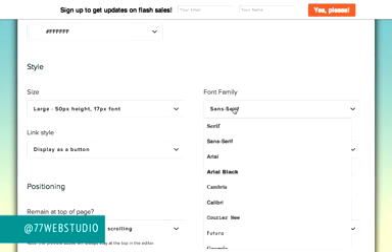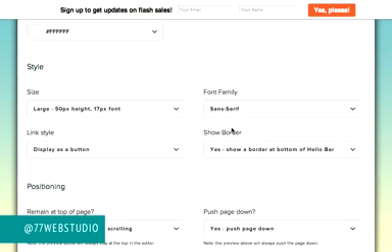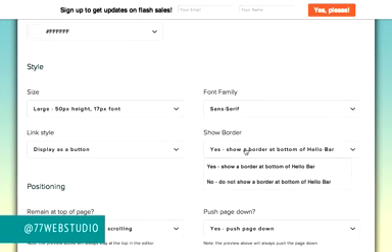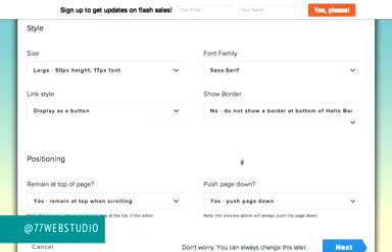Then you can choose what font style you like. There's all these different font styles to choose. I'll leave it as sans serif, and then if you want to show a border or not, you can click on that option right here. So I'm not going to show a border, so I'm going to click on no. And note that as we make all these different customizations, we can see the demo of what the bar will look like up above, which is a really cool little way to view what our bar will look like.